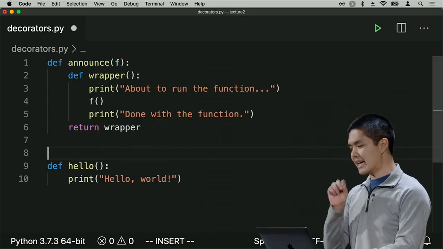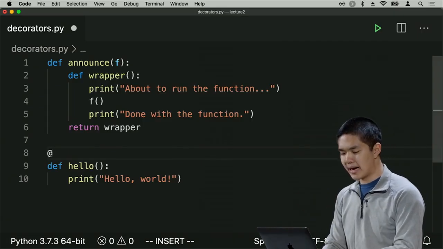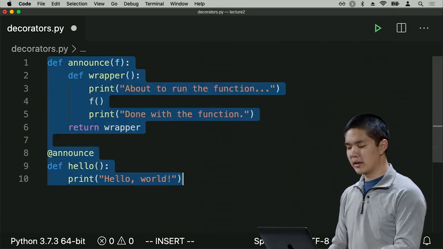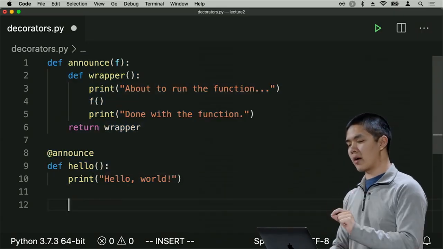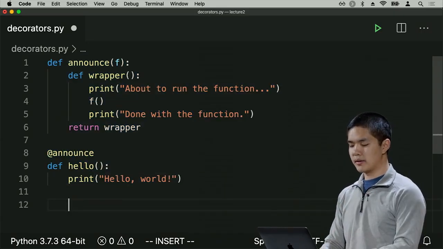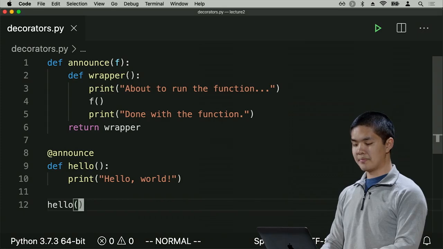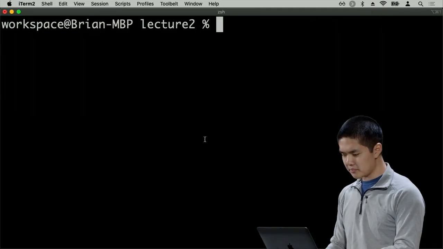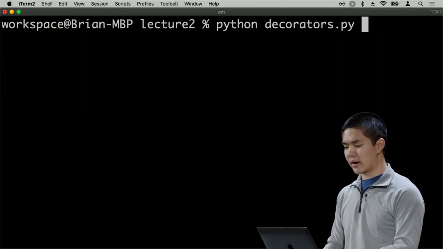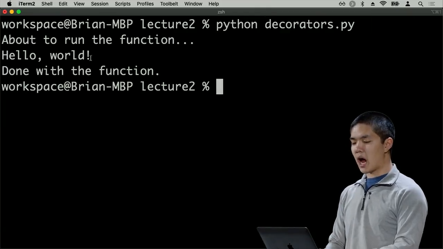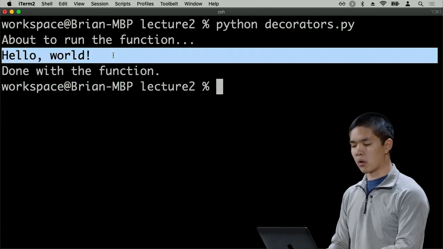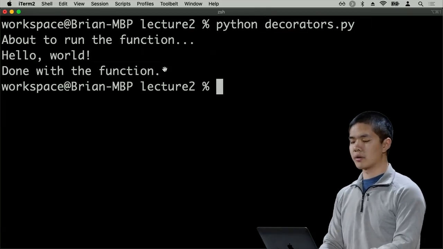And then to add a decorator, I use the @ symbol. I can say @announce to say add the announce decorator to this function. And then I'll just run the function hello, and we'll see what happens. I'll run python decorators.py, and I see about to run the function, then hello world, then done with the function.